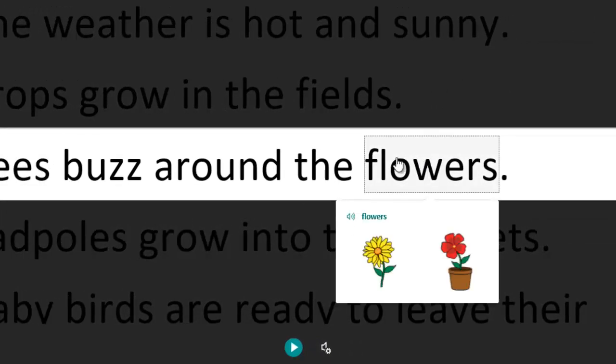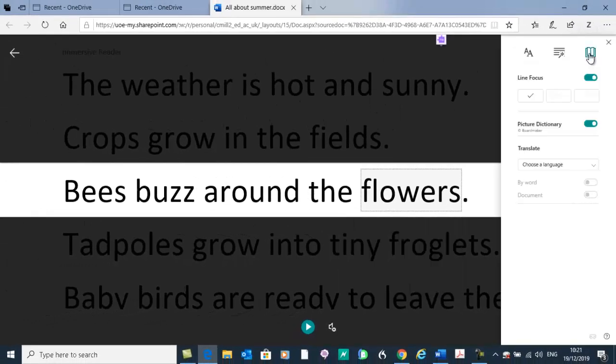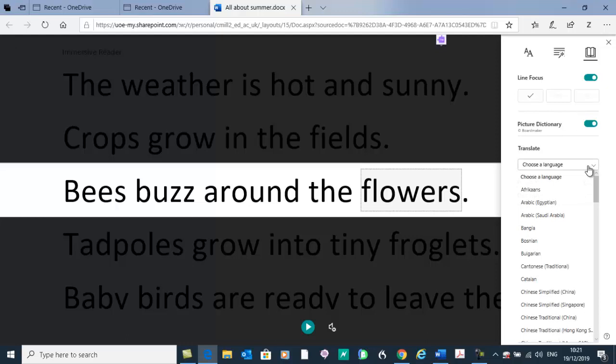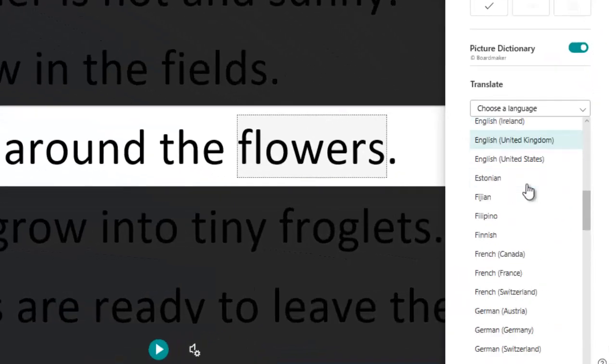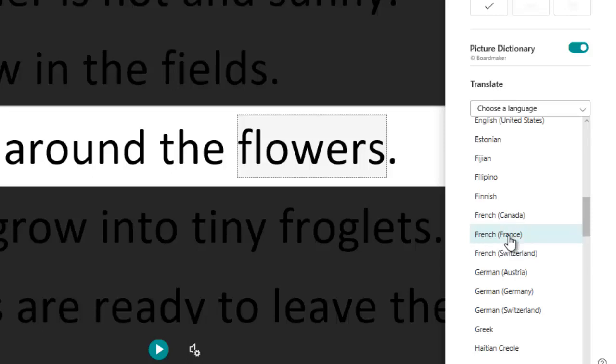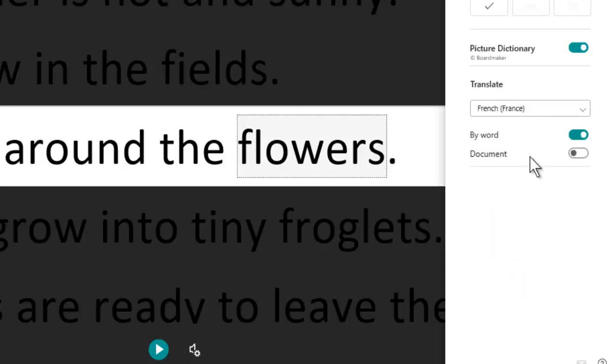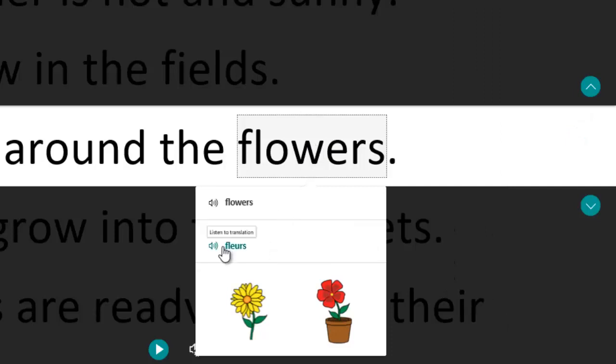and flowers, and just click on that as well. Flowers. Okay, if students or learners are doing modern languages, it's very easy to translate the content either by words. So let's choose a language in here. Let's go to French. Let's find French, France. And by word, so just by clicking on the word, you can see down at the bottom, Fleur. We have that.